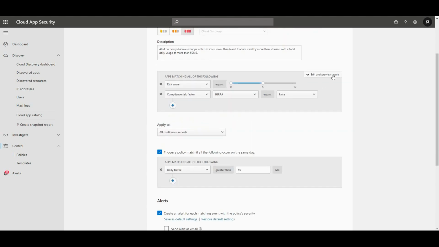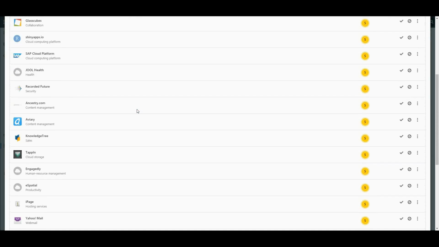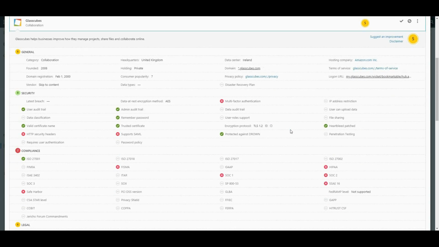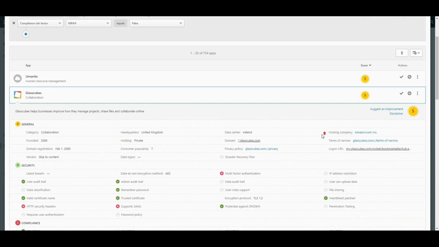But before I proceed, I want to make sure that my filter parameters are working as expected. And here you can see all the apps which have a risk score of 5 or lower, and I will select an app and check if it meets HIPAA requirements, which it did not. I'm happy with this filter. Now I'll save it.